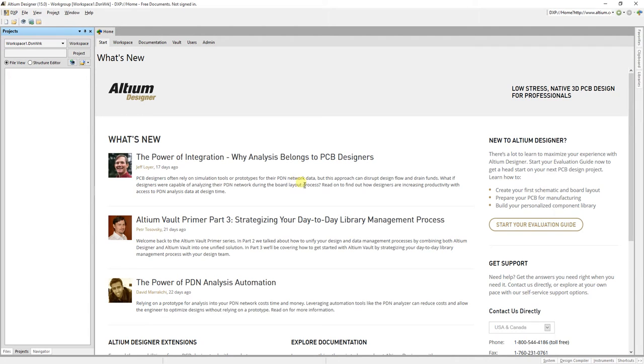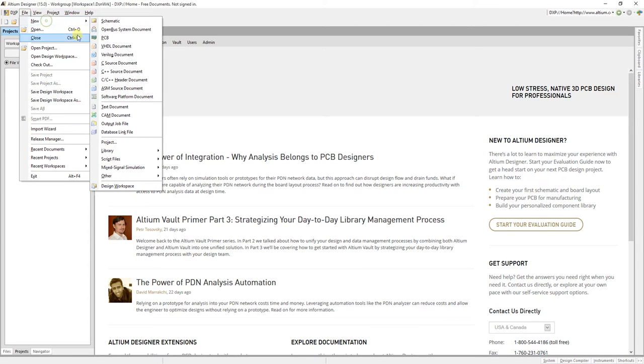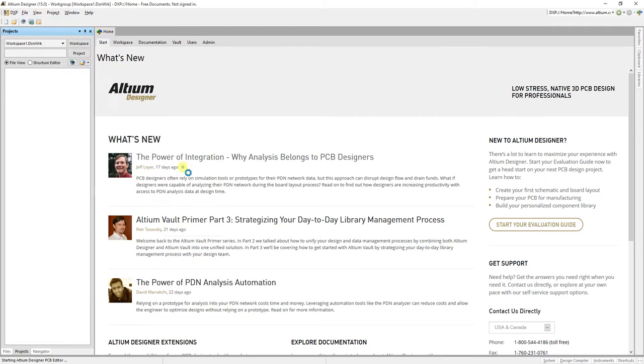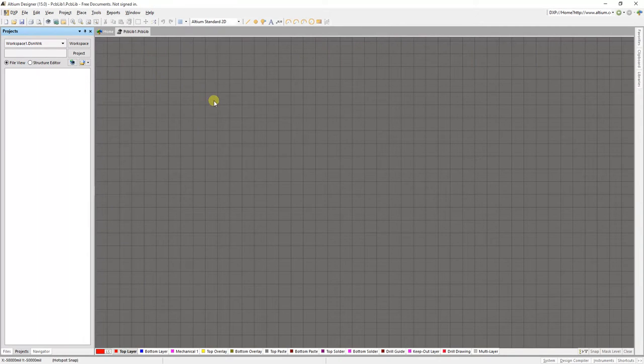Here we can see how to create a customized footprint. So we're gonna create a PCB library. For that we go File, New, Library, PCB Library. So we get a sheet where we can create a PCB library.